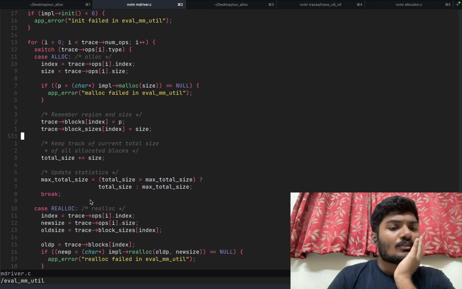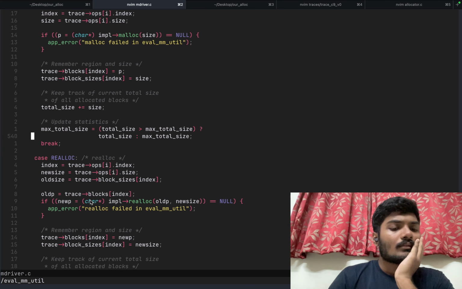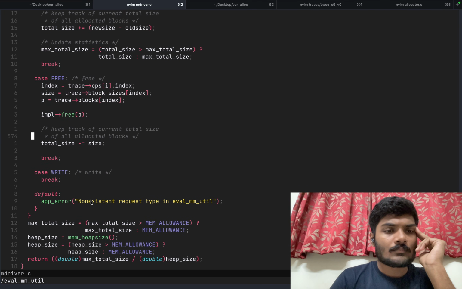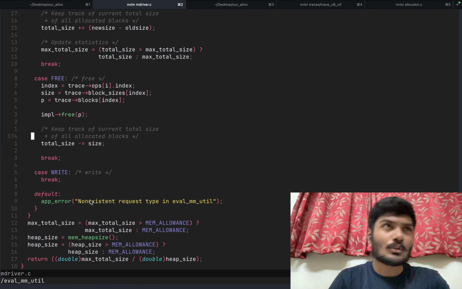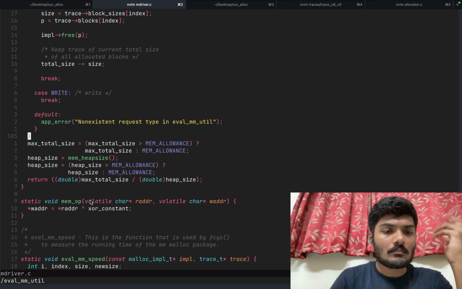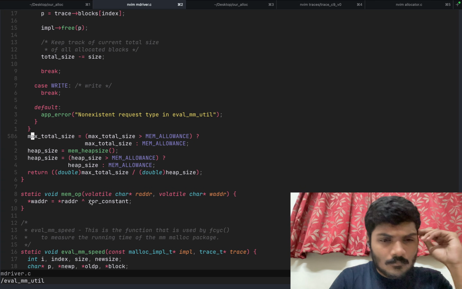Okay, so it's keeping track of the total size. This is doing the same thing. In case of free, it reduces. Case, break, default. Max total size, same thing.